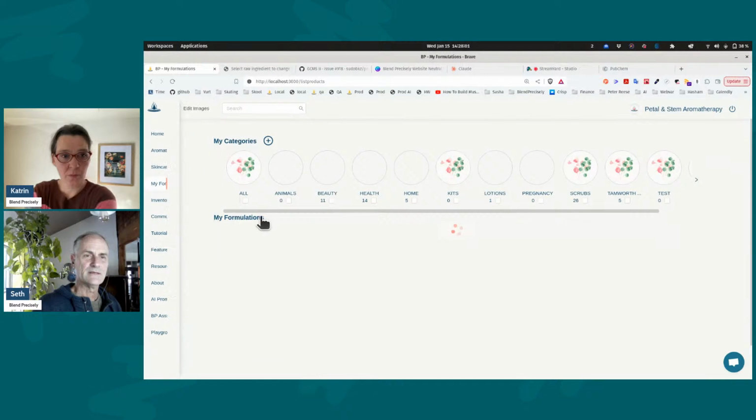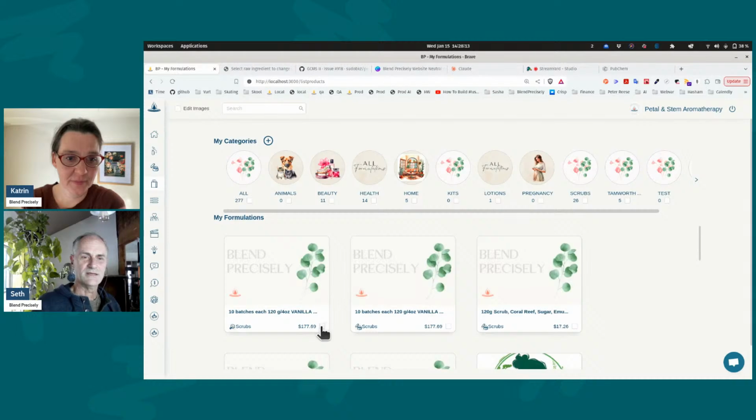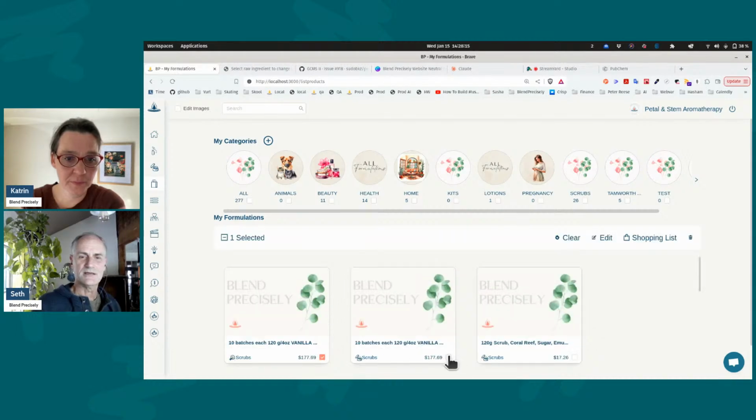On the formulations page, we have these cards with a little box on them. It goes much slower on your localhost than on production. But you see these little checkboxes, and once you have the checkbox, you can do something with it. It'll be a similar process for the playground.